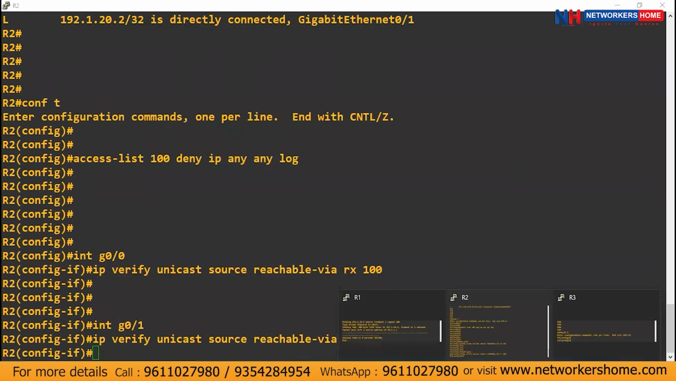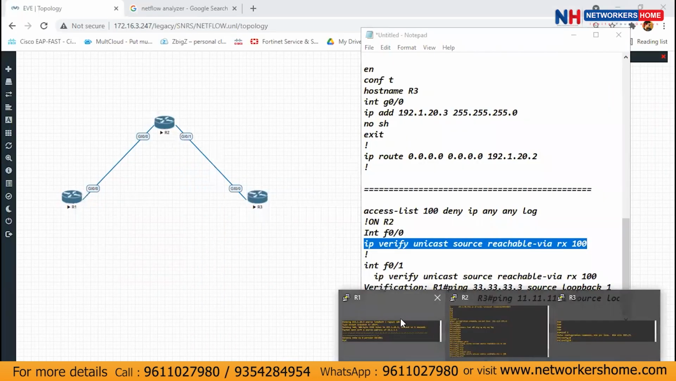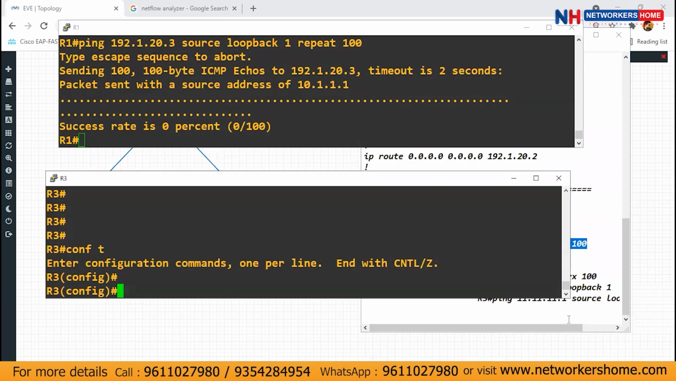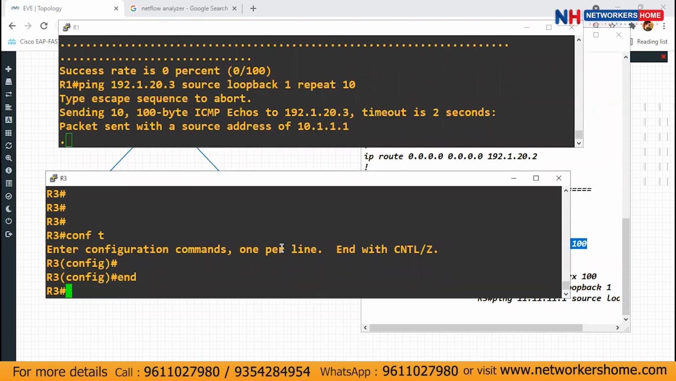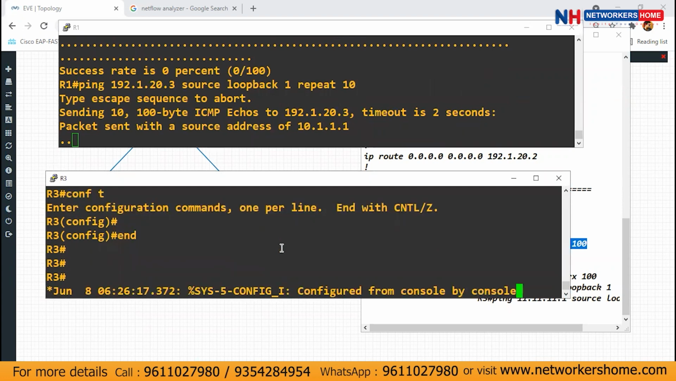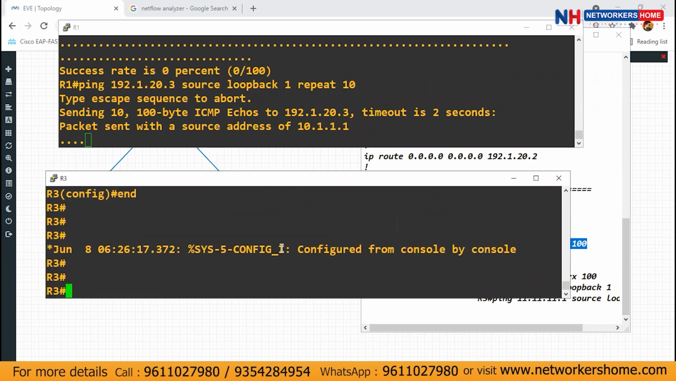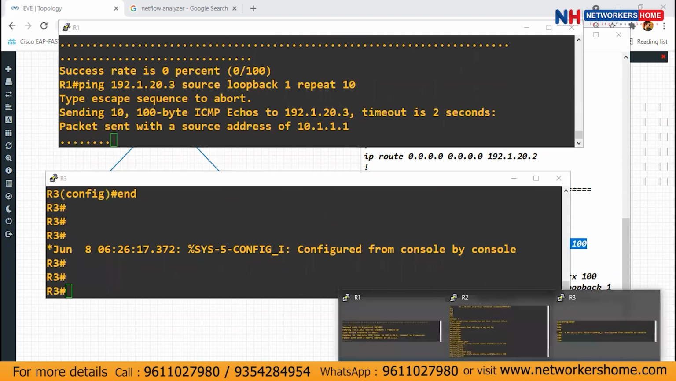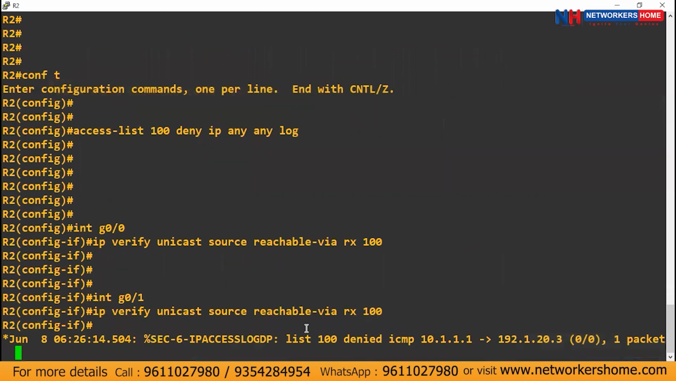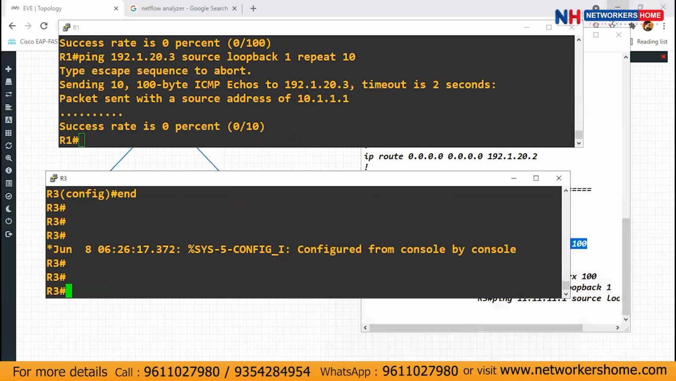Now simply check R1, R3. I'll try to perform the same attack just for 10 times. Guys, on R3, is your packet getting received now? Is your ICMP packet reaching R3 now? No, packet is not coming. And if you come to R2, you will see a log getting generated, denied for this particular host IP while reaching this destination at 0/0. Am I clear with the uRPF, guys?